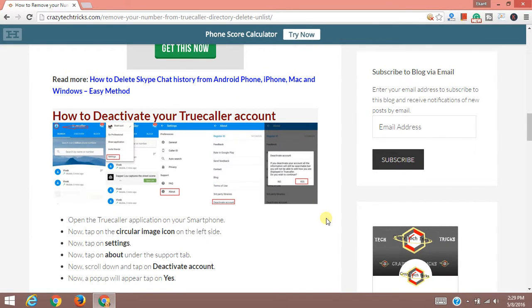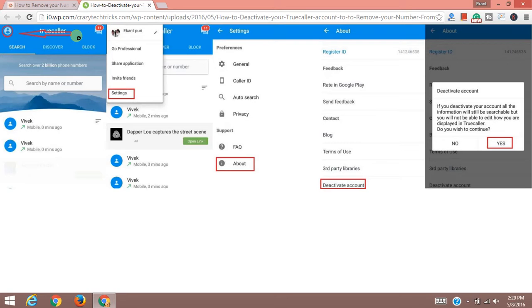To deactivate your number, here are the simple steps, which I've posted as a picture on my website, crazytechtricks.com. First, open Truecaller on your smartphone. It could be an Android or iPhone, it doesn't matter. Tap on the icon on the left side, as you can see here. You will be redirected to options like go premium, share application, invite friends, and below it is settings. Now tap on the settings option.